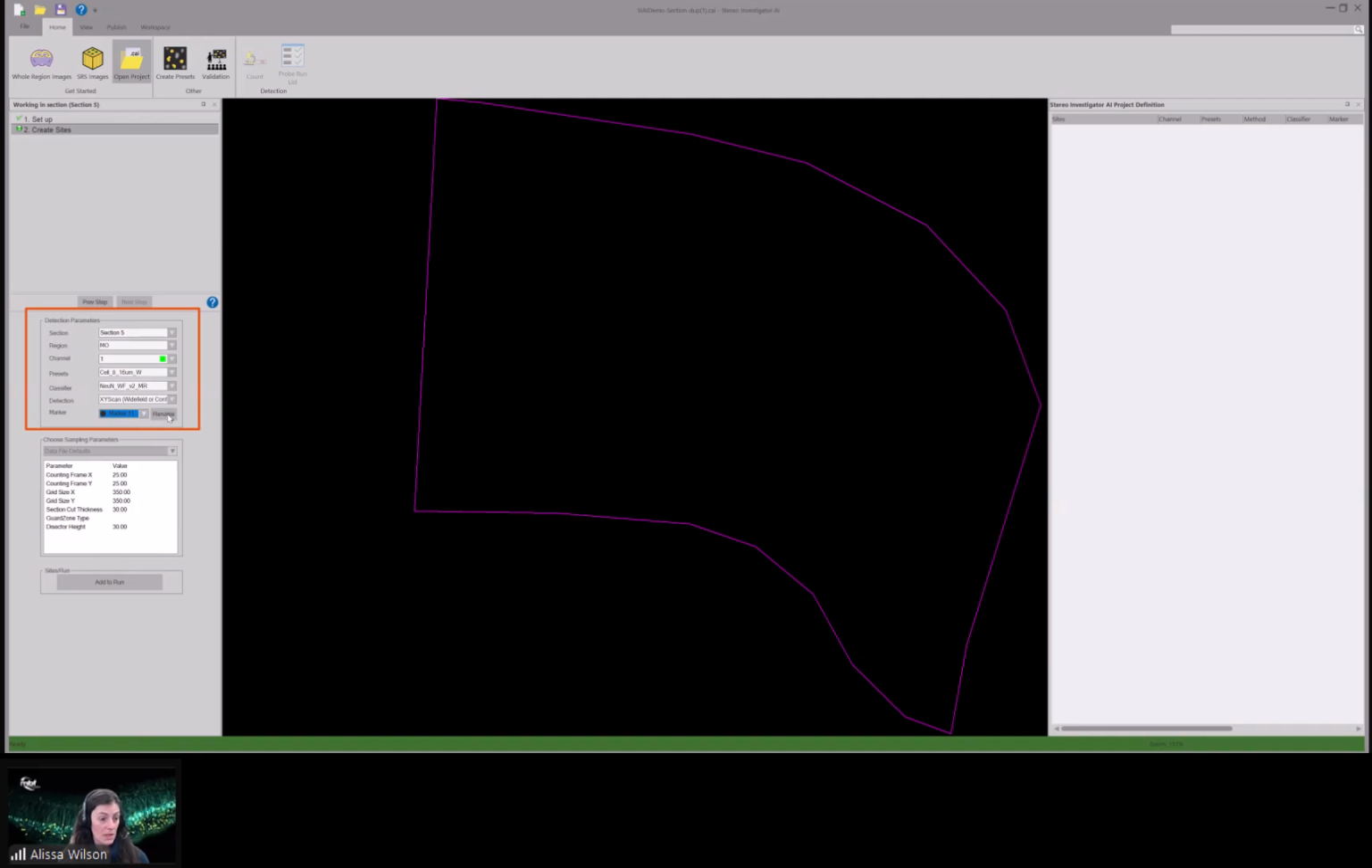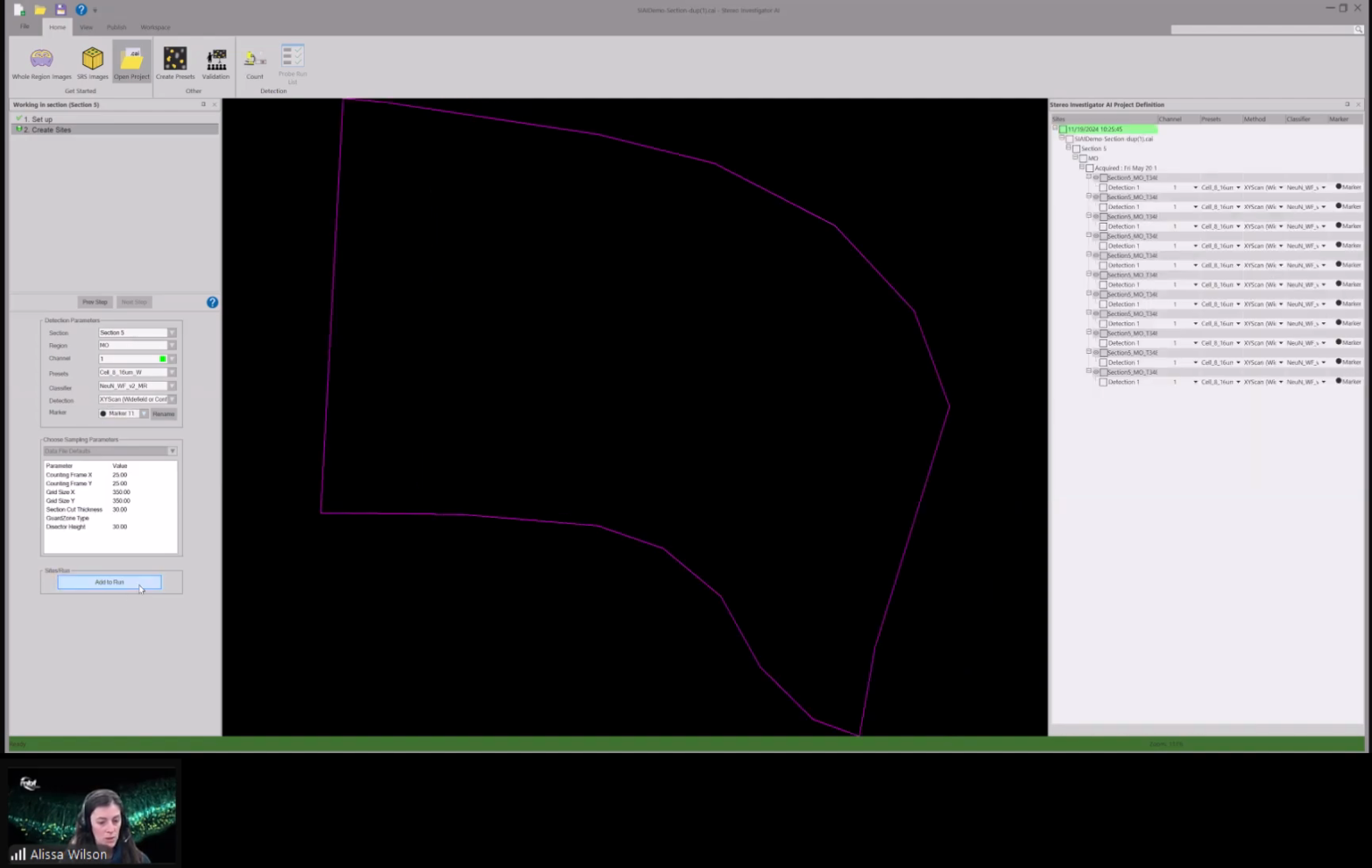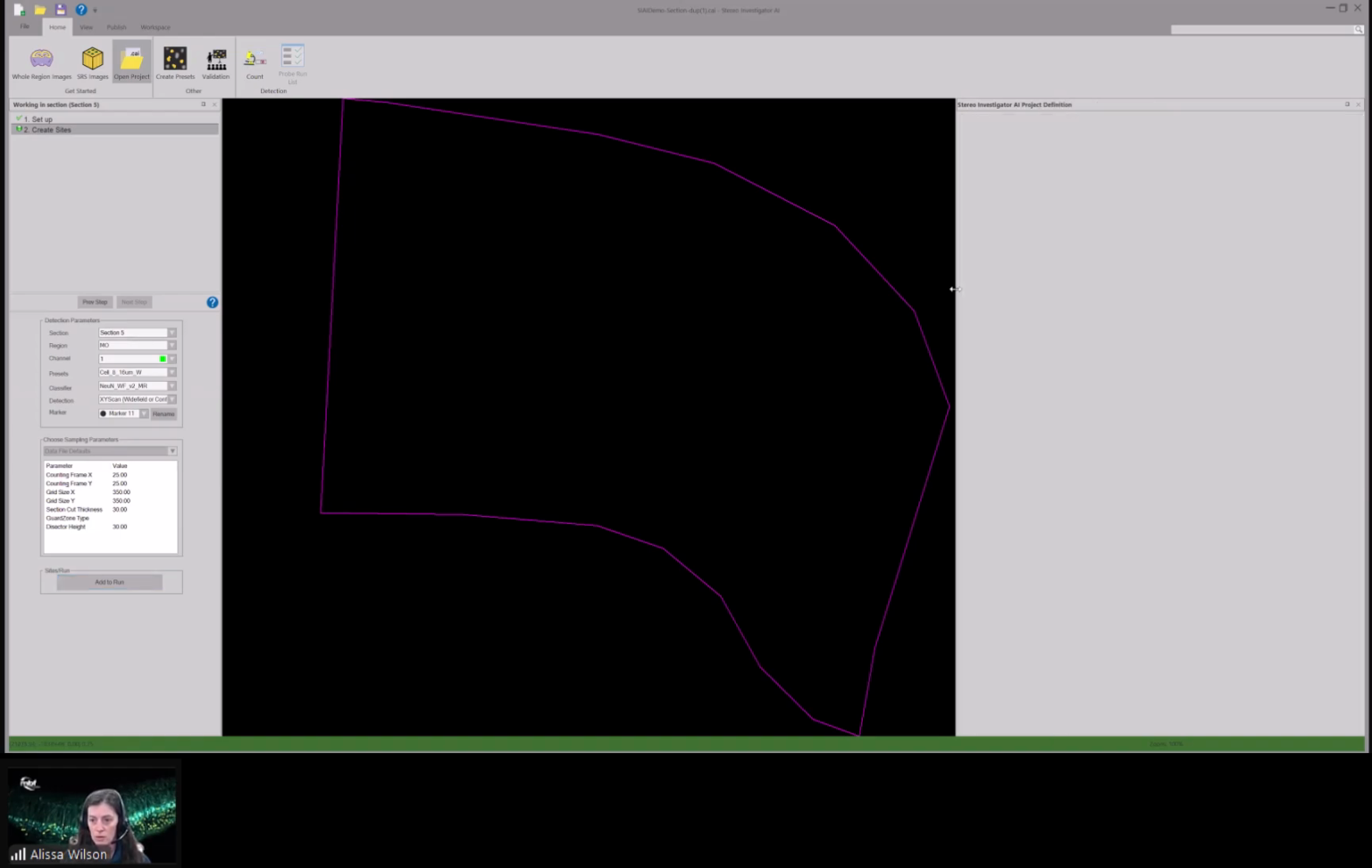You can also rename the marker if you would like to. And this chart here lists all of the stereological parameters. Again, these were set up during our acquire, but we have our counting frame, our grid size, our cut thickness, and our dissector height. So now we will add this to the run.